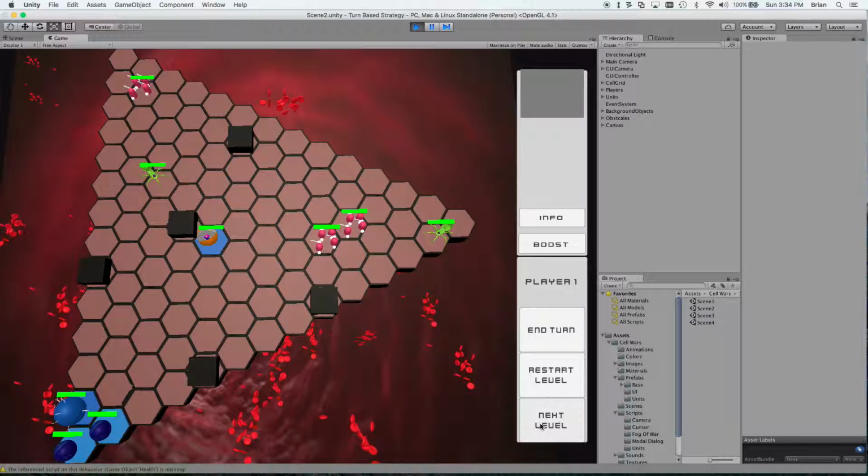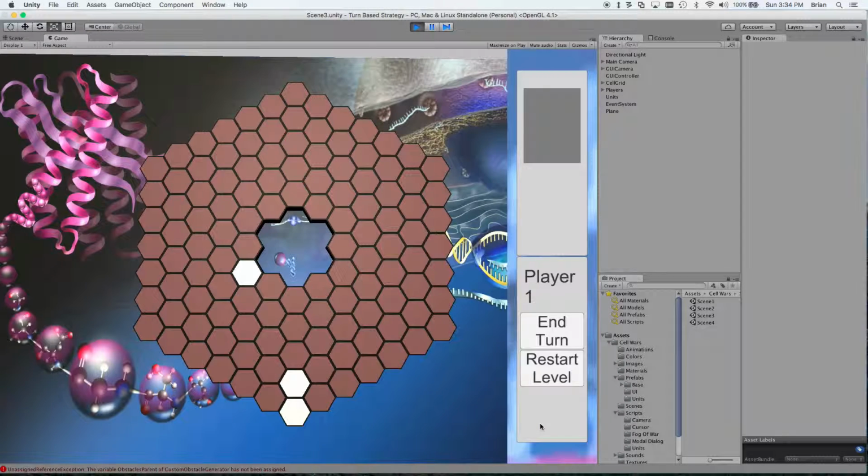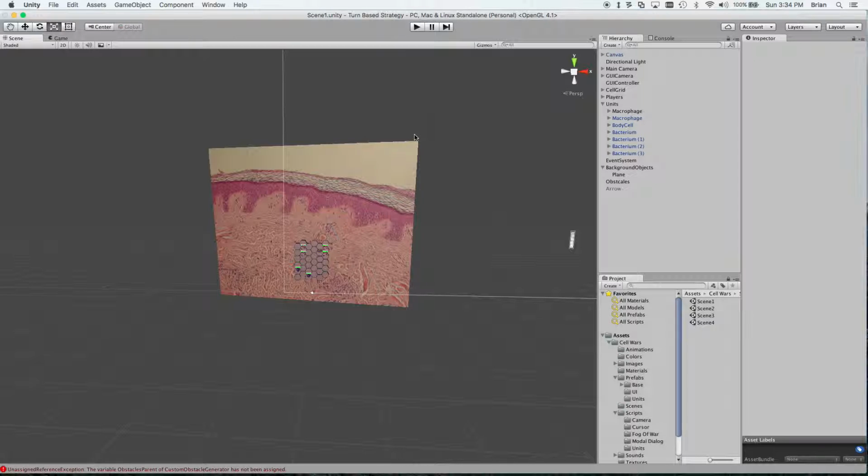So that's the second scene. And then the third scene in the works here, a little bigger stage, will be more complex as well. And that's pretty much the game.